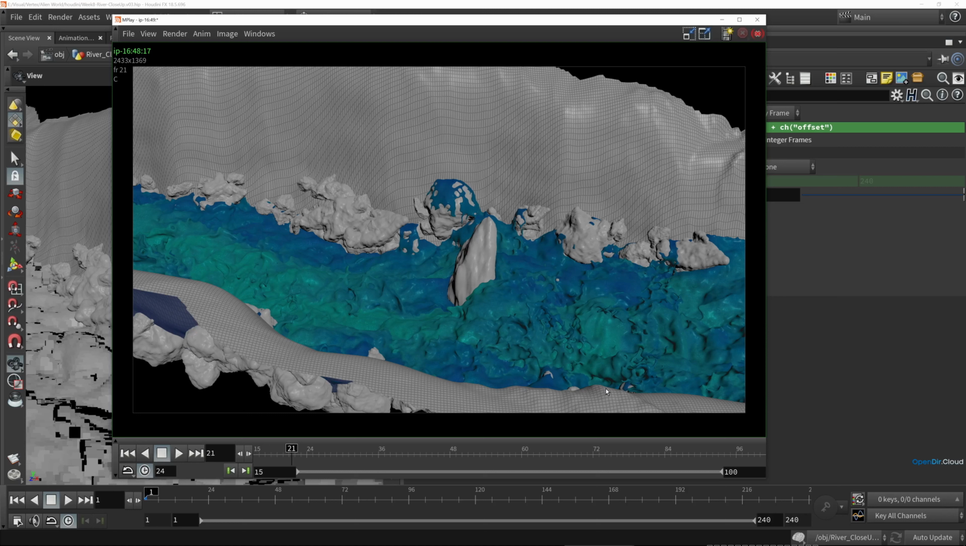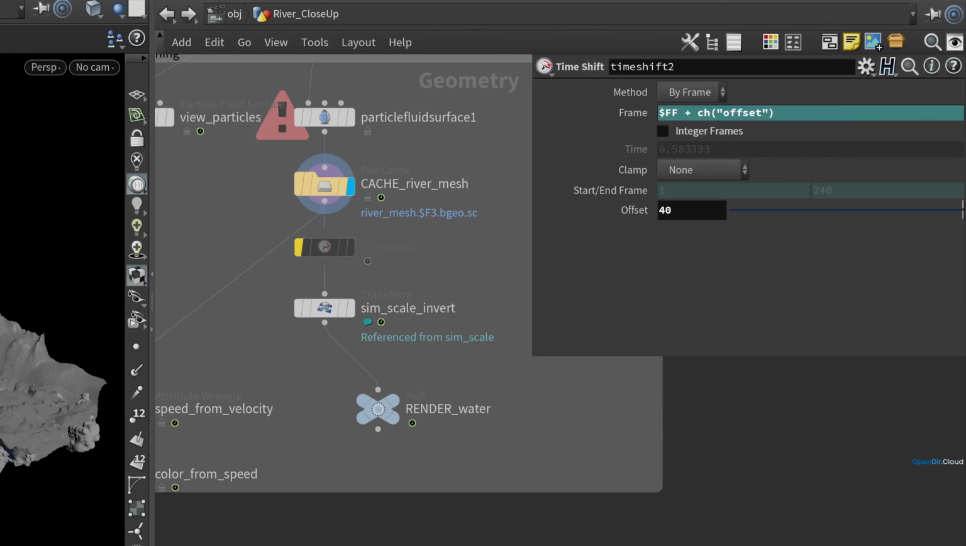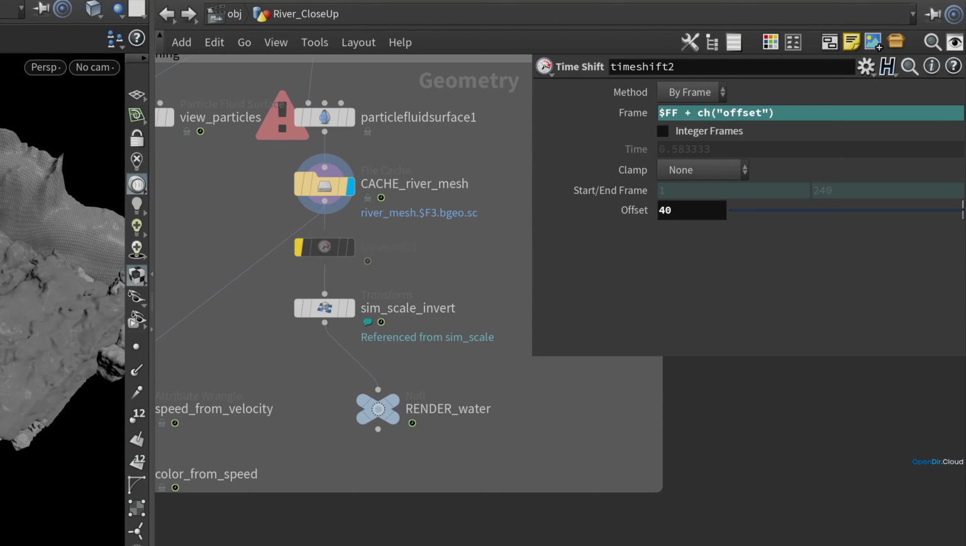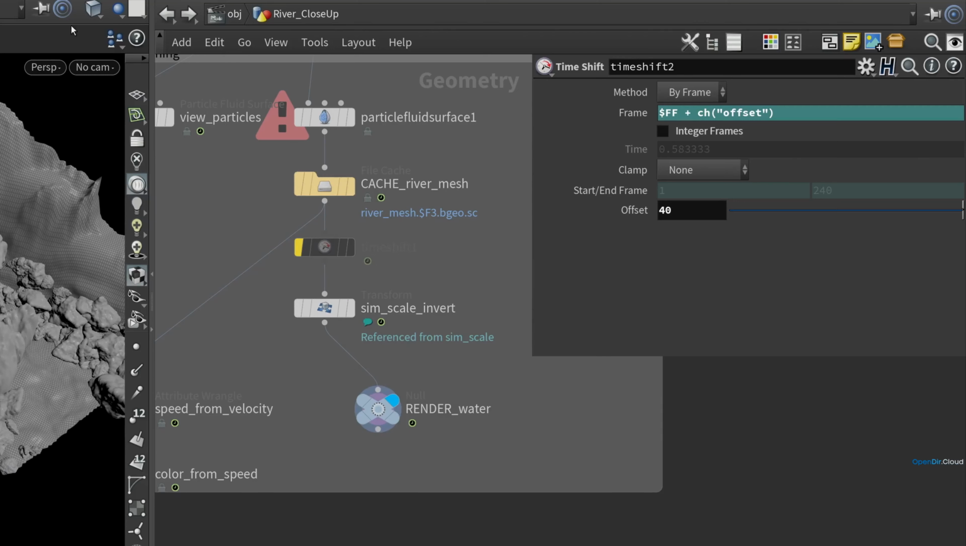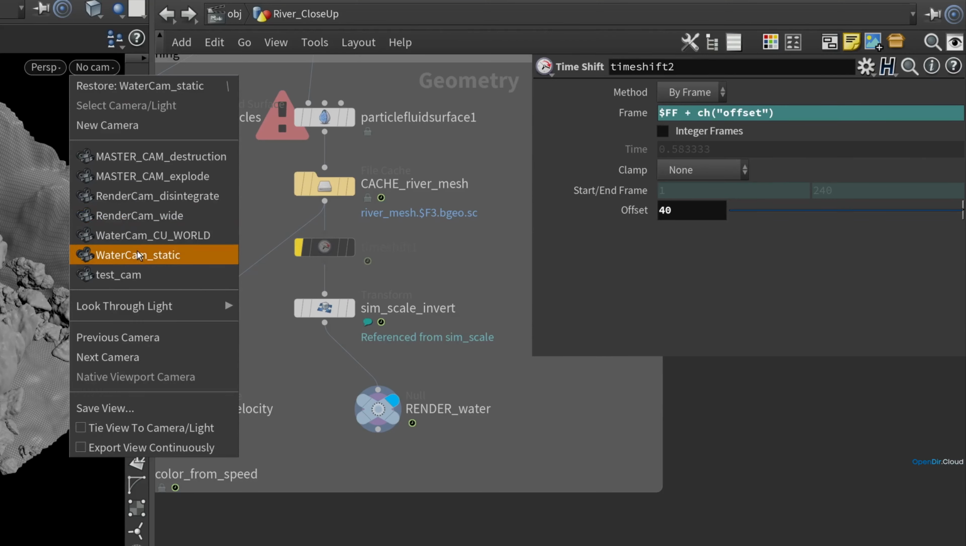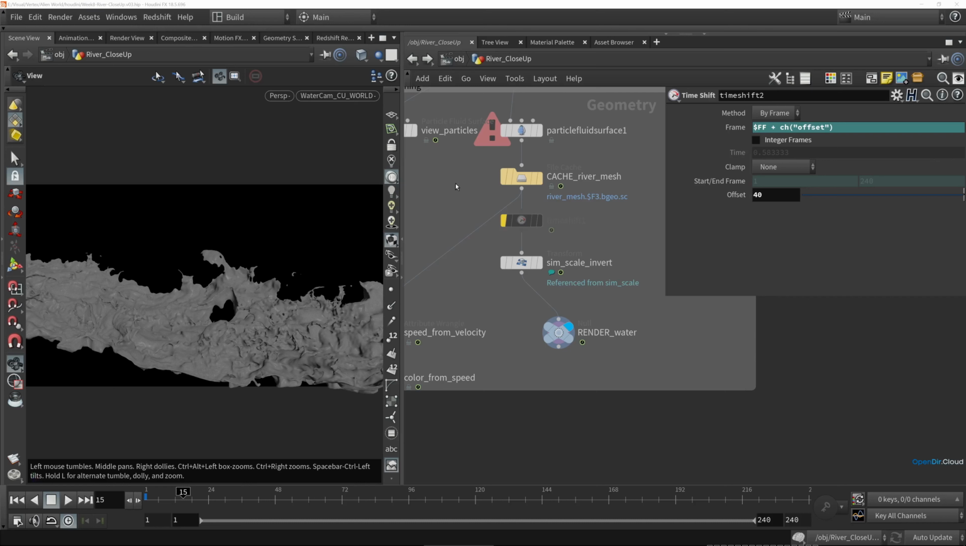And I'm going to go over the render for this quite briefly because it's not really any different than how we've set up the previous renders. We already have a render null set up for this meshed river, which is after the sim scale invert that puts this into the proper rendering space. You can see that here.